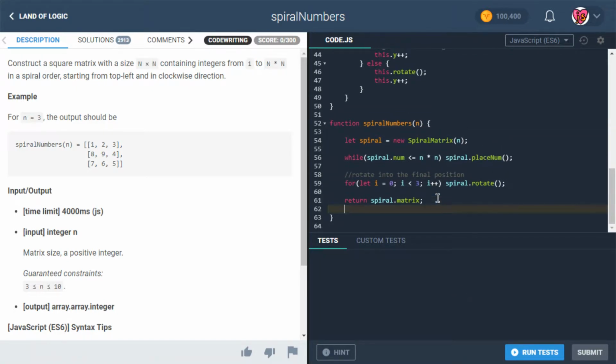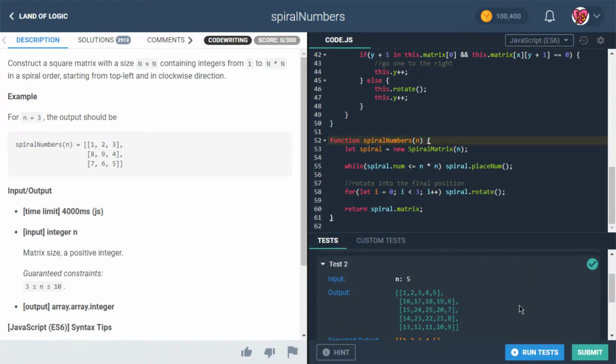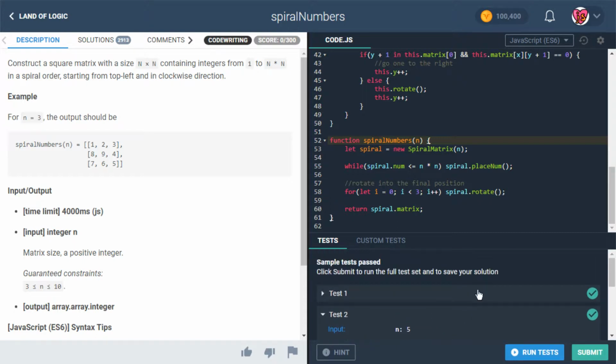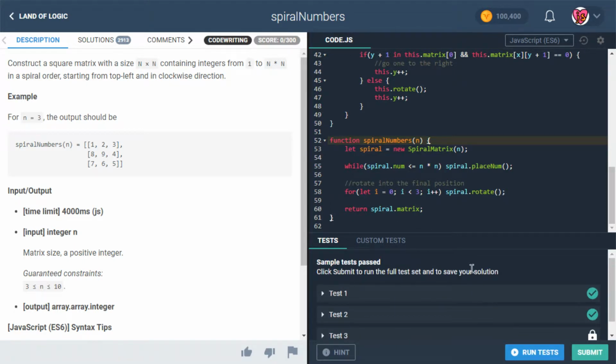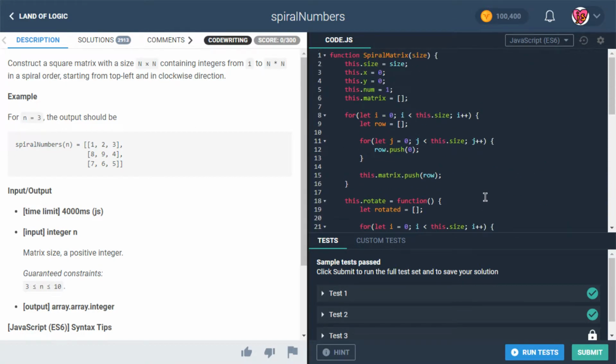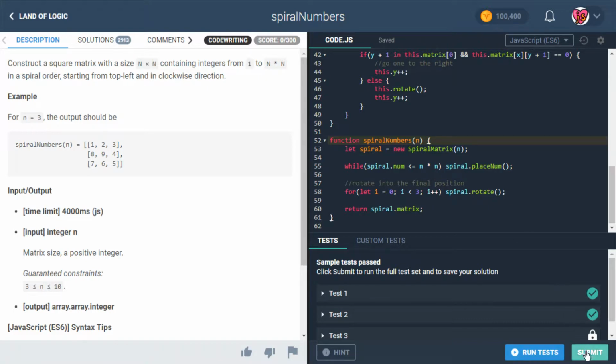And while we wait for that, let's clean this up a little bit. Okay, so that looks like it's working. Very nice. Okay, cool. This is great. Let's see, are we ready to submit this thing? Yeah, I don't see why not. Let's submit it.